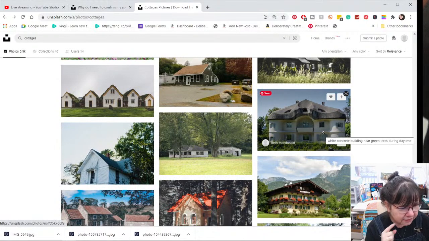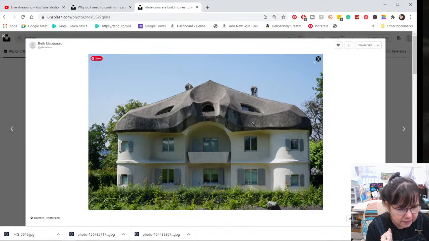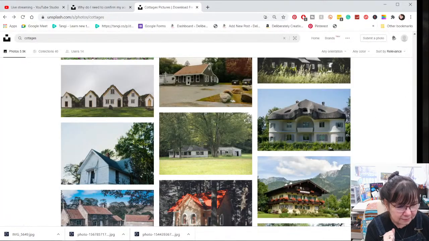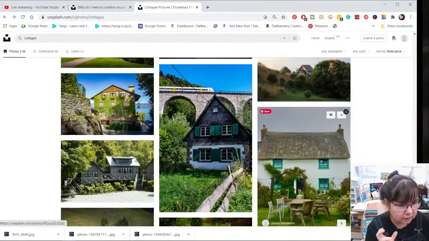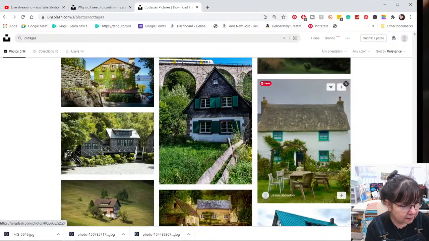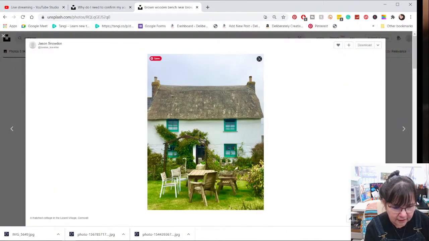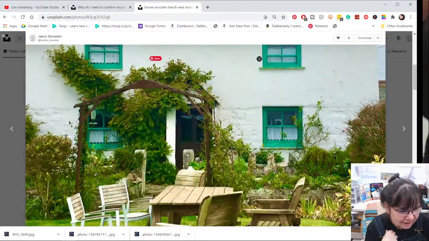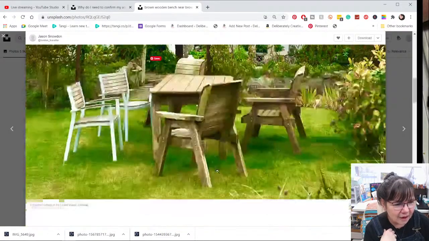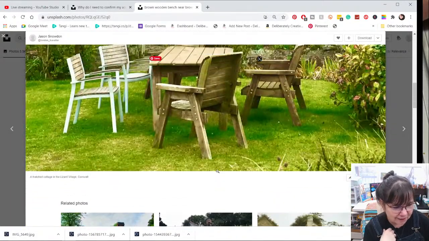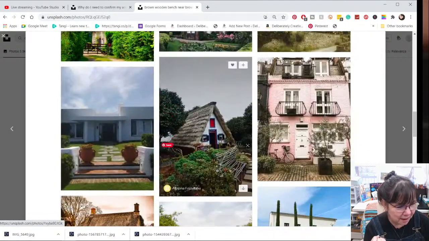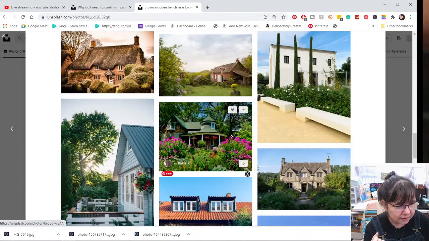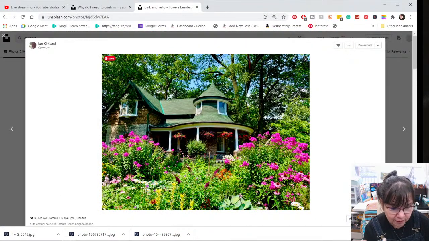Ooh. Not that it's one that I would draw, but look at the shape of that one. That's in Switzerland. My guess is no snow would stay stuck on that roof. Wow. But see, you see things that you wouldn't necessarily see. You find things that you wouldn't necessarily look for. I like that. Thatched cottage in Lizard Village, Cornwall. See, this thatched cottage with the seating out in the yard like that almost looks like the beer garden of a pub. Very cool. Ooh, there's another one with the sort of turret look. This is in Toronto, Canada.